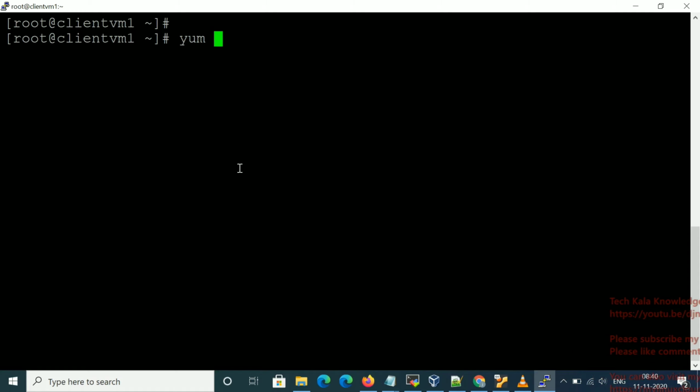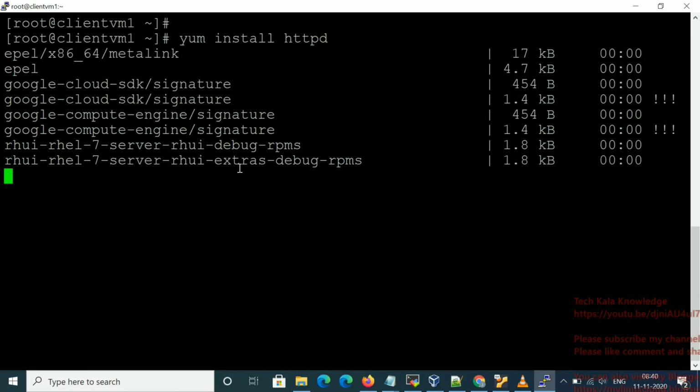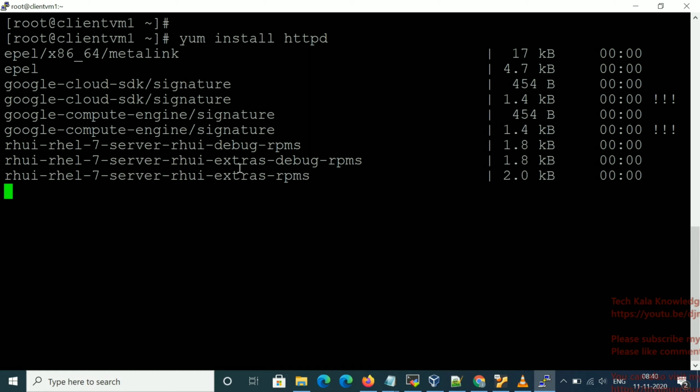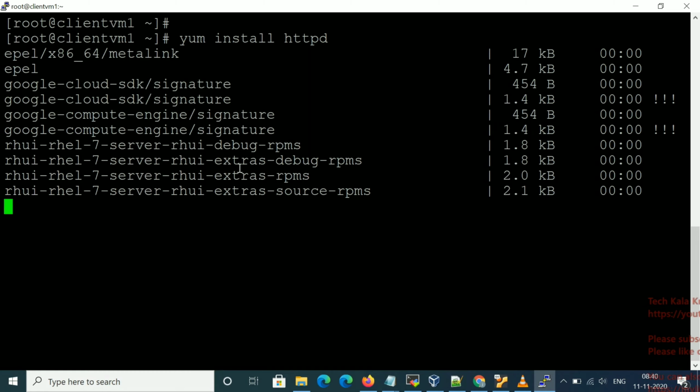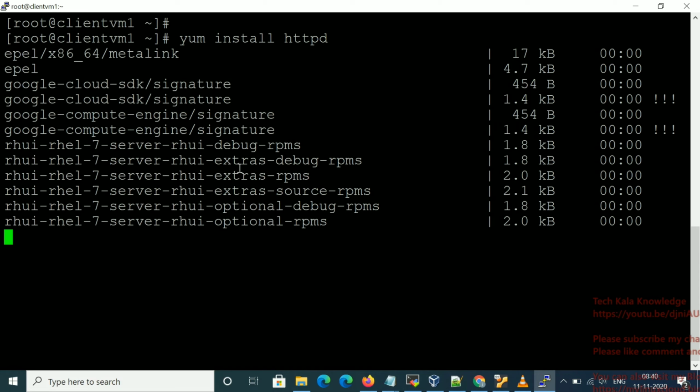So we are going to use the yum command. What do we have to use? yum install httpd. If you are using Ubuntu, then you can use the apt-get install command. If you're using CentOS, then you can use yum. If you're using Oracle, you can also use yum. If you're using Amazon, then you can use the yum command to install any package.